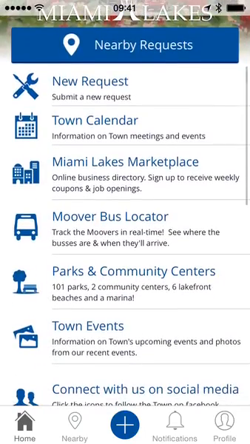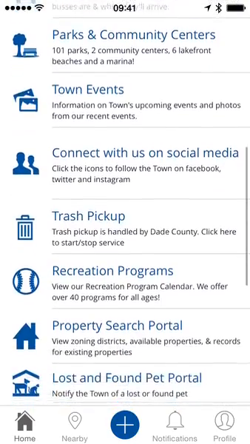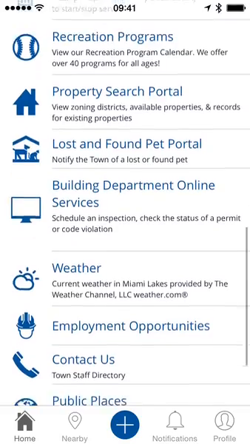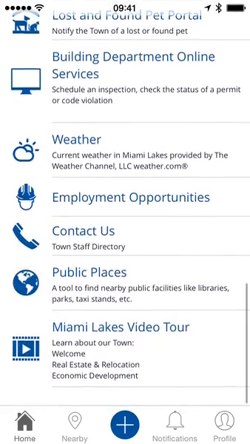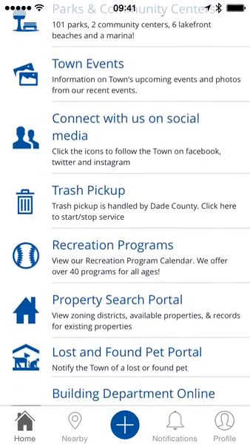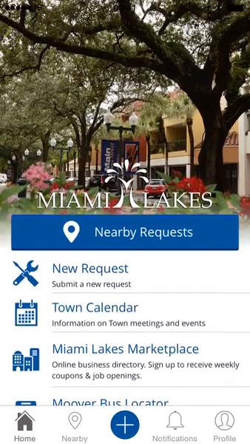The new Miami Lakes mobile app gives you quick access to many features. You can submit a request, view the town calendar, calendar of events and recreation calendar, access the Miami Lakes Marketplace, track the location of the mover, view a list of all parks and community centers, report a lost or found pet, and many more. With the new Miami Lakes mobile app, you can submit requests to report issues like potholes, street flooding, damaged sidewalks, code violations, or maintenance issues right from your phone.